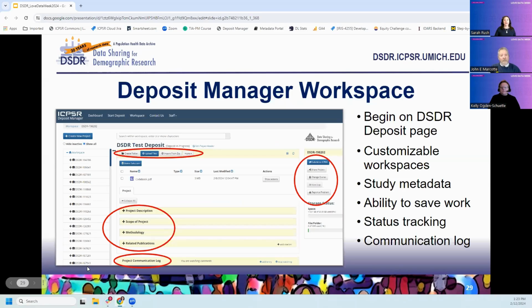Now, when you go to deposit your data, you can begin on the DSDR deposit page where there's a Start Deposit button. This will prompt you to log into ICPSR or to create a free account if you don't already have one. Next step will be a pop-up box where you can enter the title, which is, again, required for your deposit, and then you're taken to the screen that's shown here.